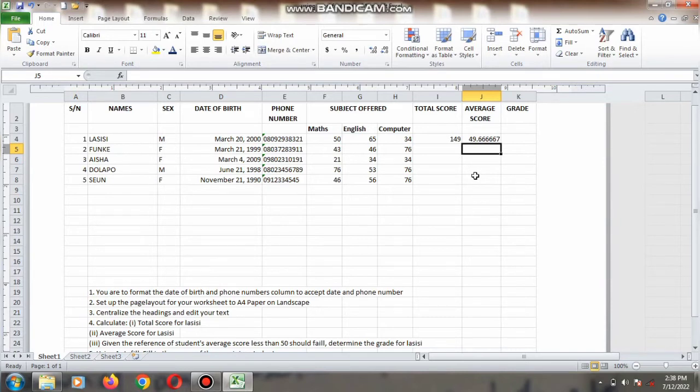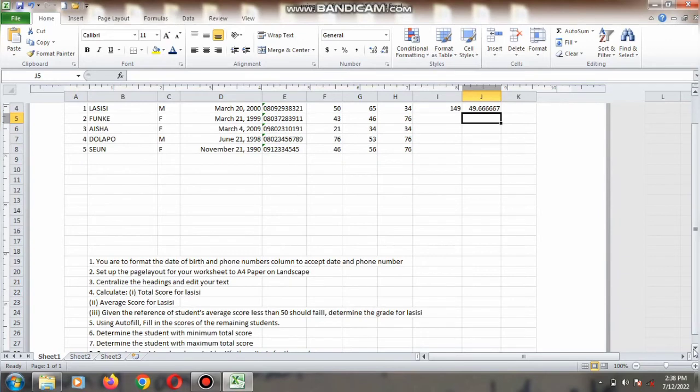49.6. That is how we get. So if you have thousands of people, no problem. And the other one they say is, given the reference of students' average, less than 50 should fail. Determine the grade for Lasisi.